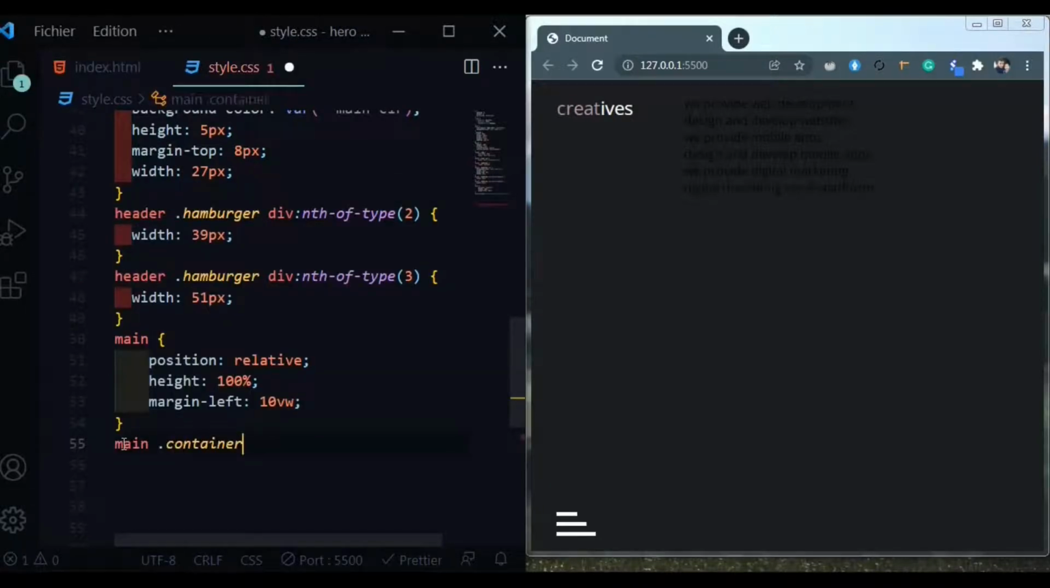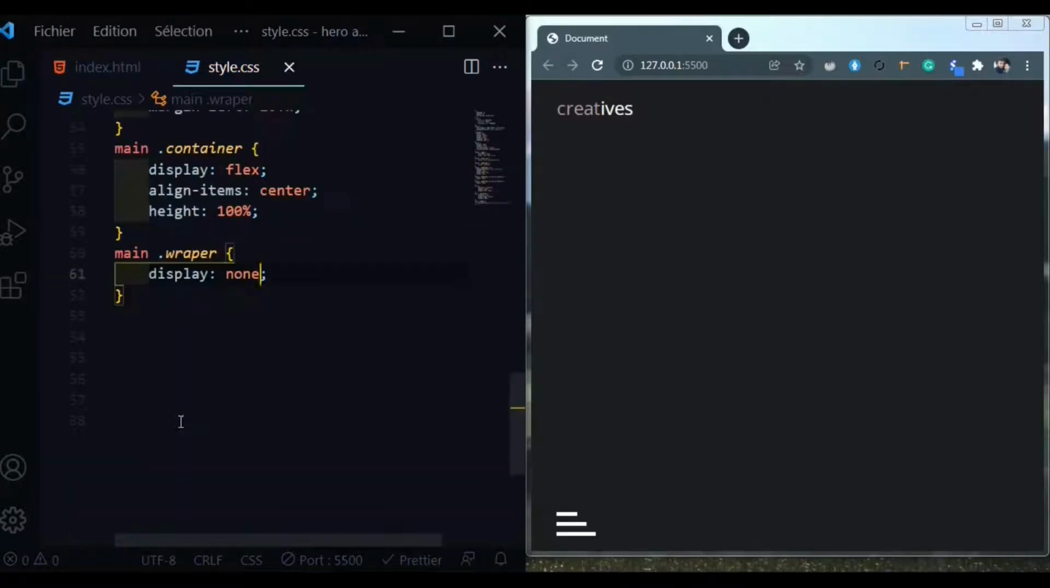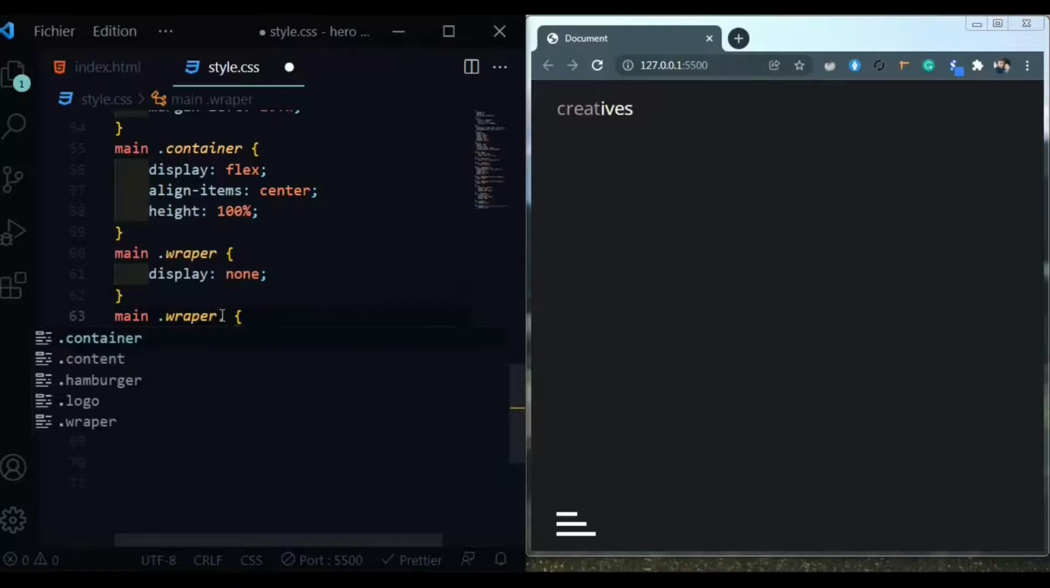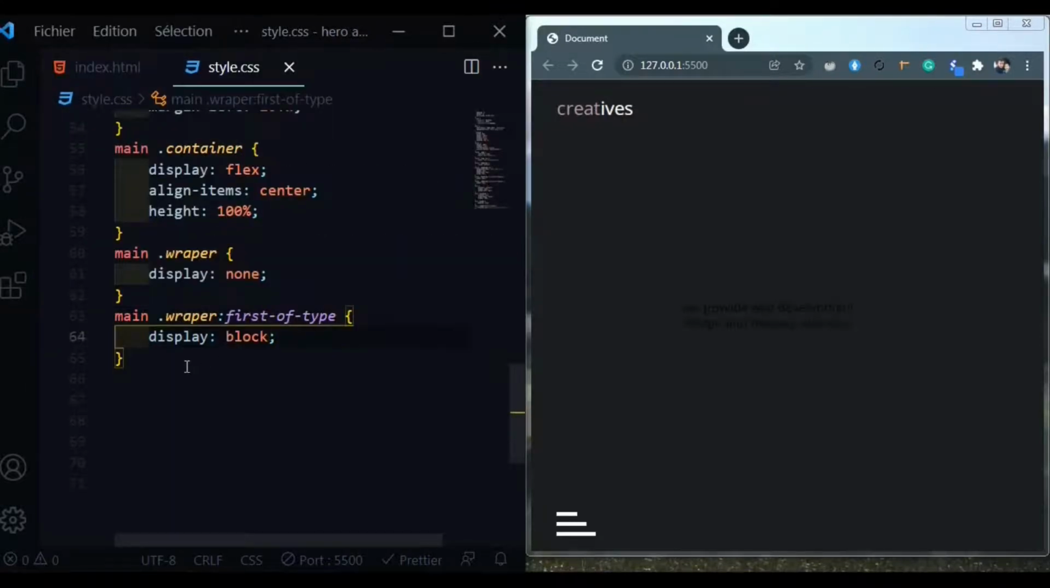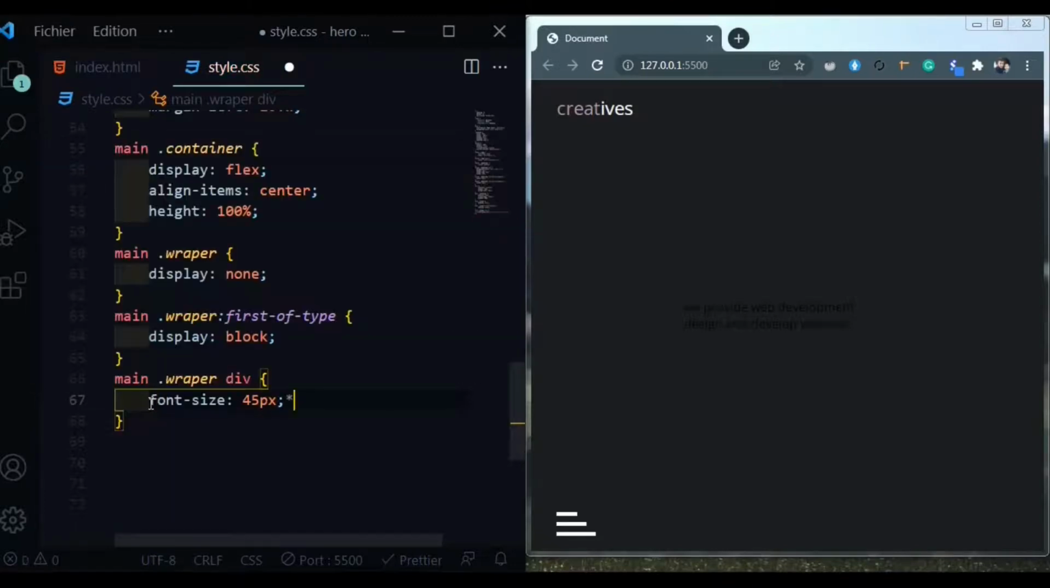and main container display flex, align items center, and height 100% to center it vertically, and add to each main wrapper display none, because we will later make one of the wrappers appear randomly each time, and animate it. Before that, let's add display block to the wrapper, first of type 1, just to observe how to style our text and make our animation.